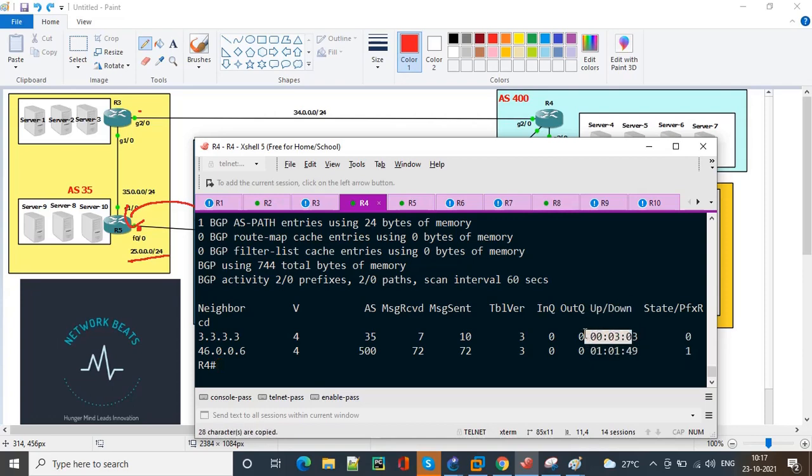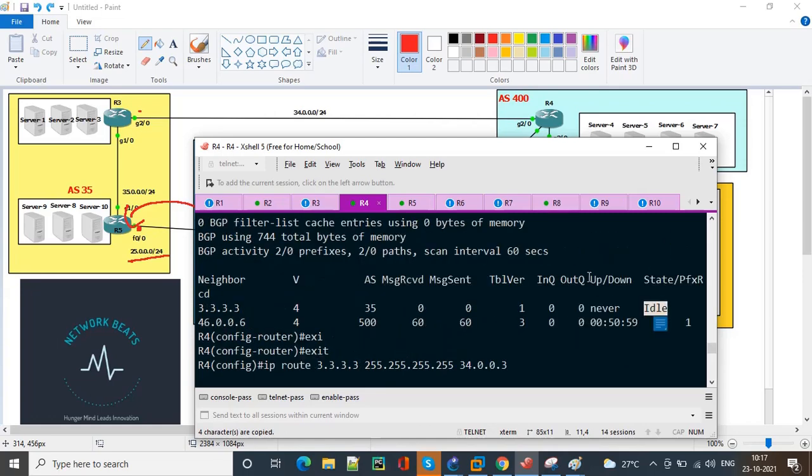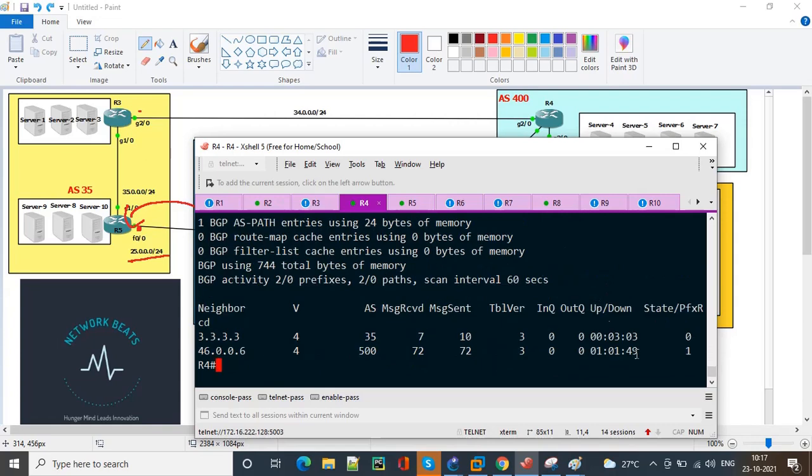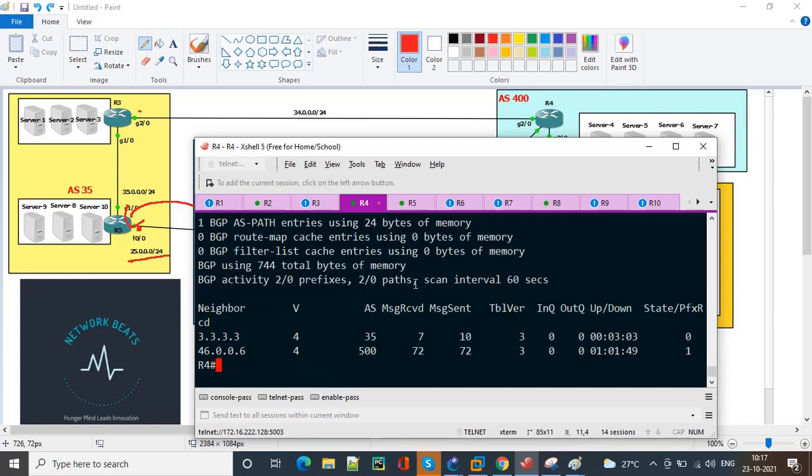If there is no number here, and instead you see words like active, connect, idle, then if you see a timer here, it is called a down timer. Don't get confused. So this is up for the last 3 minutes. This is one way of making our eBGP peering over the loopback IP addresses come up.